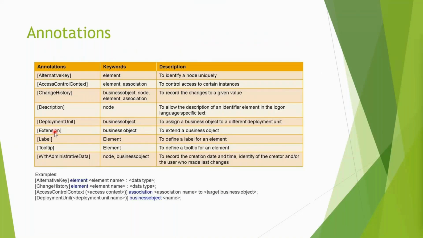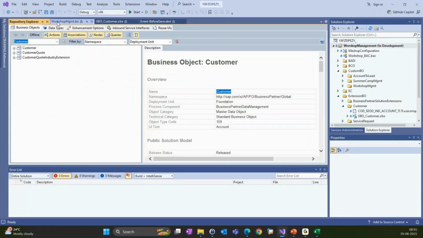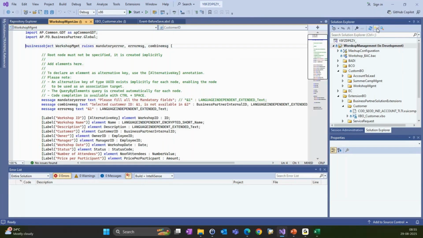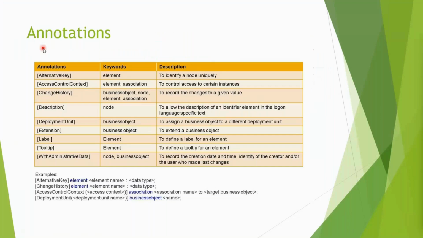Okay, so this extension will be used only in an extension view. So let's say this customer is already a standard view which was delivered by SAP. But if you want to add any custom fields to it, we can create an extension view. Once we create the extension view, here you can see this extension is already added. This is an annotation for extending the standard business object. So this we won't use, we just have this annotation, like all the annotations which we have.